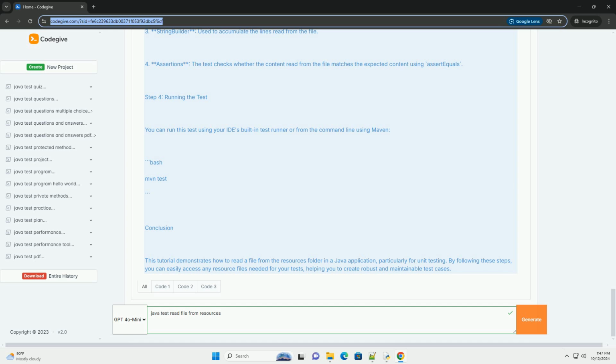Step 3, reading the file in your test. You can use the Java class loader to read the file from the resources. Below is an example of how to implement this in a JUnit test.